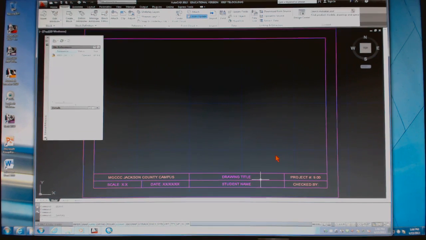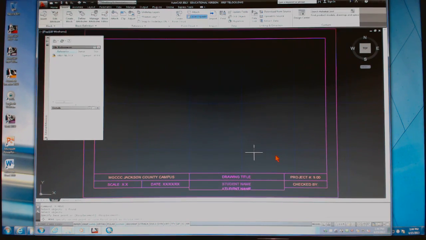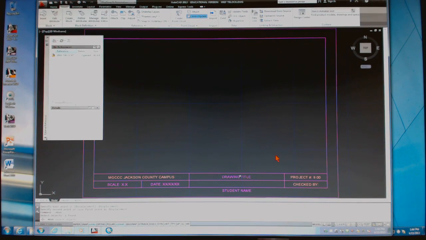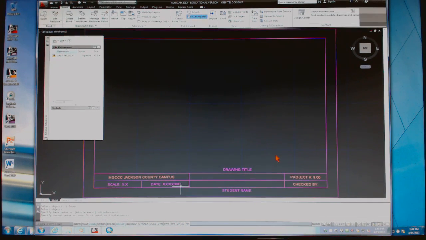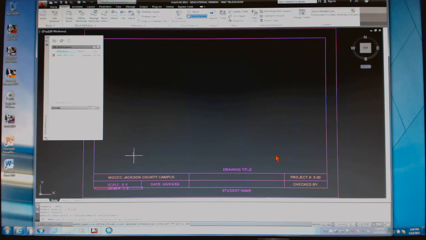All I would do is, and the reason is, the things that I want to change, or that will change on every sheet, I need to create an attribute for that. Okay, so the things that will change, I would say student name can change on every sheet, drawing title can change on every sheet, scale can change on every sheet, check by can, and that'd be about it, right? The rest of that should be, sheet-wise, the same.